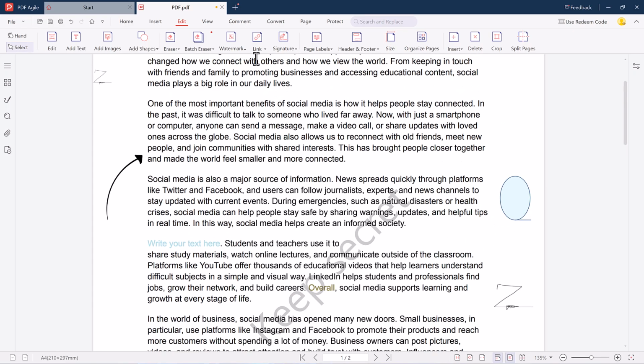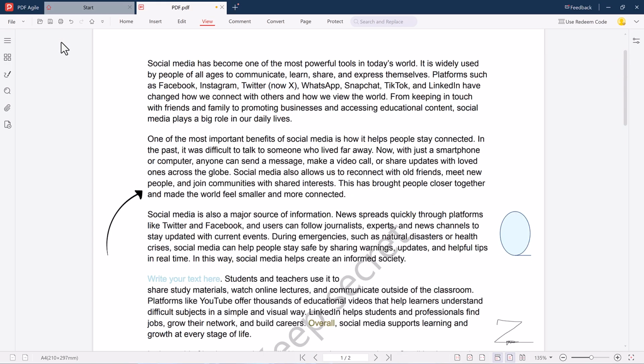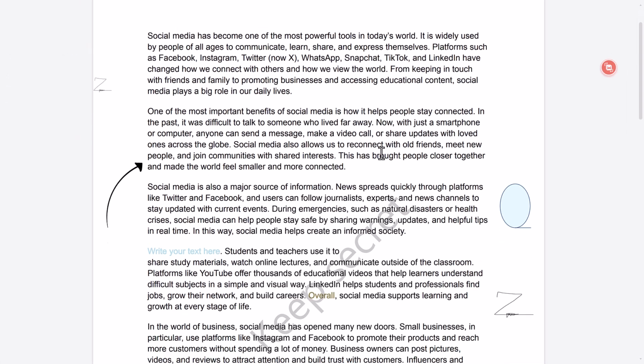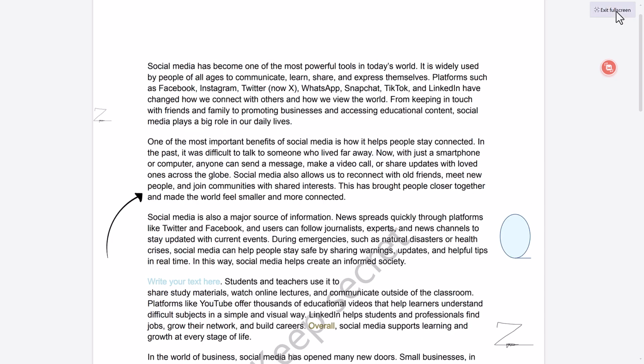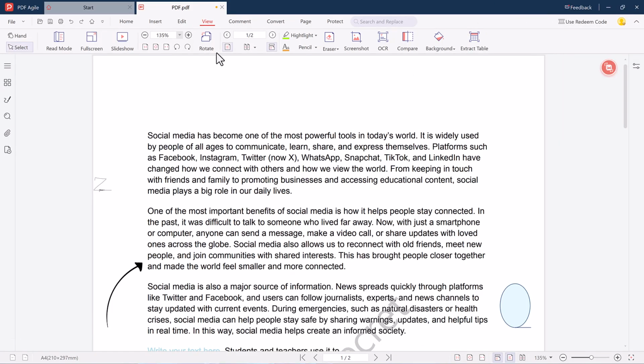document. In the View tab, you can change how you look at your PDF, whether it's full screen, slideshow mode, rotating pages, or switching between single and double page views, this helps you read and review documents more comfortably.